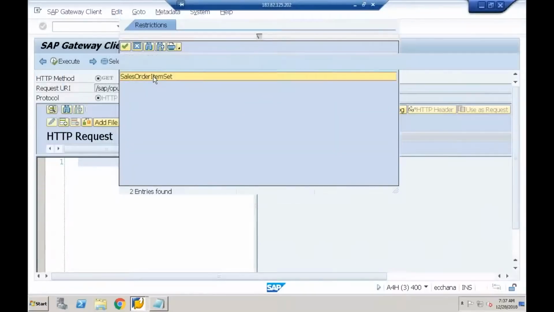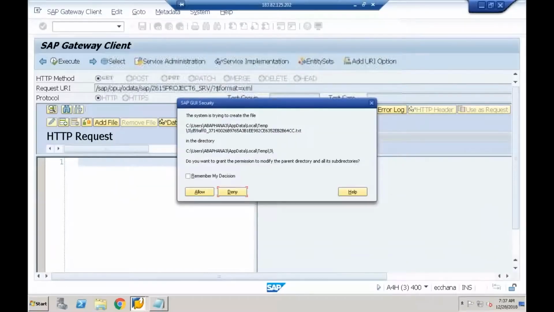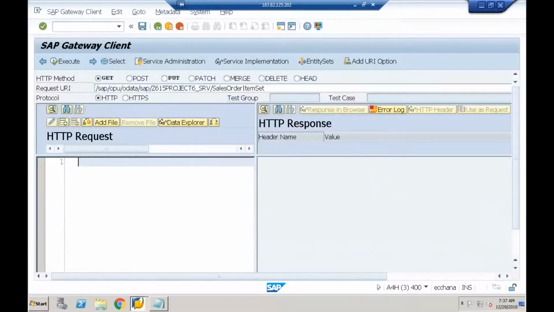Yeah, what is the sales order item set? So what does it have to do? It has to return the item details of all the sales orders. So when I execute, let me check whether I'll get the data or not. It's taking lots of time because it's a huge amount of data. It will take lots of time.